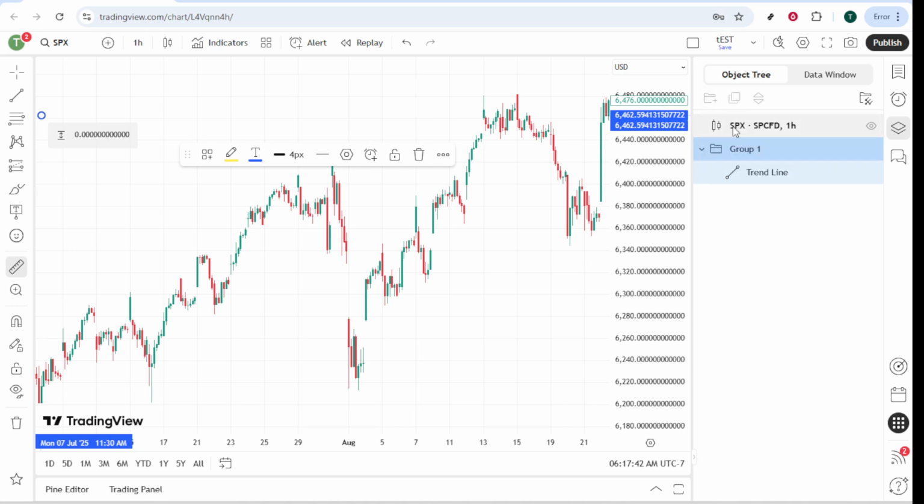This step is not just about aesthetics, it helps you immediately understand what's in the folder at a glance. So go ahead and choose a descriptive name that suits the drawings you've grouped. Something like support and resistance or trend lines may serve well. Now that you've named your group, let's manage it more effectively.